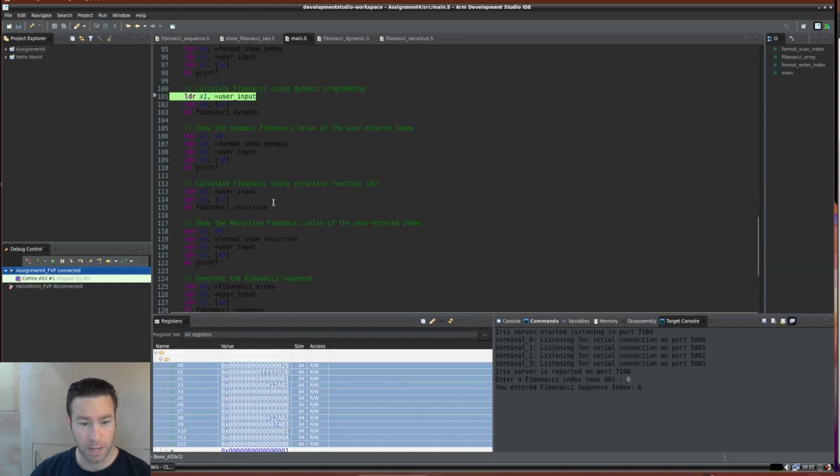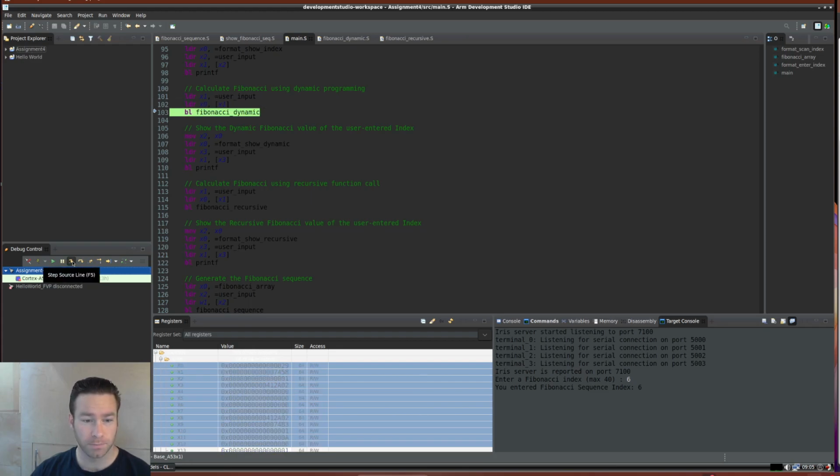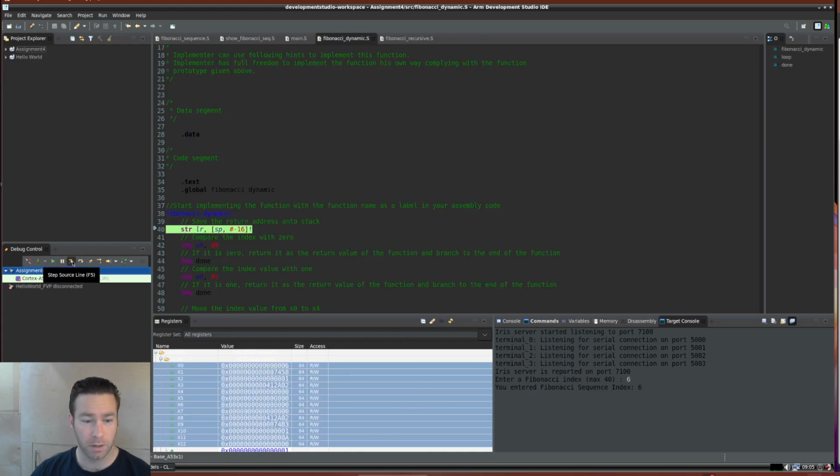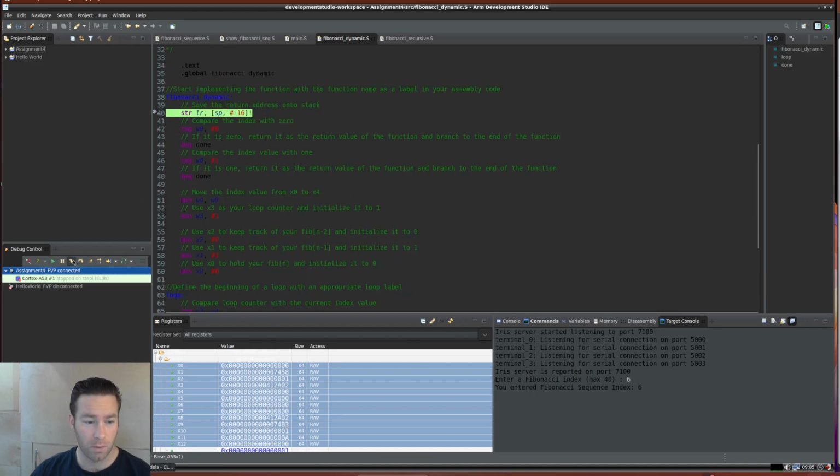We are now going to calculate the Fibonacci value for index 6 using dynamic programming. First, we load the user input variable into register x1. Then we're going to load the data from the address in x1 into the register x0. Now we're going to branch to Fibonacci dynamic. There we go. We're in Fibonacci dynamic. We are going to, again, save the return address onto the stack and adjust the pointer.